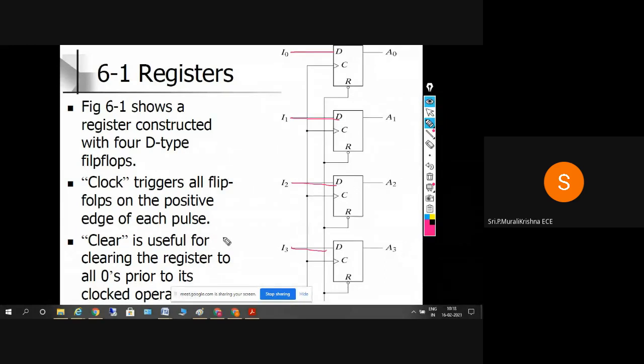So when we apply the clock, it triggers all the flip flops on the positive edge of the pulse. Because it is not negative edge, because there is no bubble here, it will trigger. Triggering means it will change the state of the flip flop on the positive edge of the pulse. This is the positive edge, so it will change the state of the circuit on the positive edge of the pulse here.